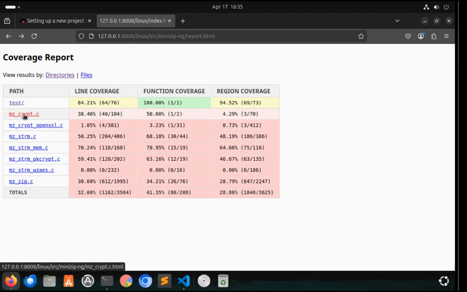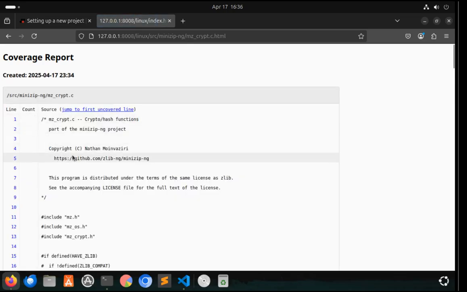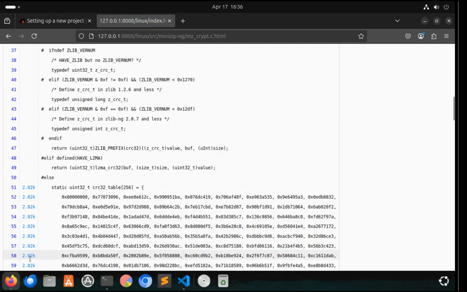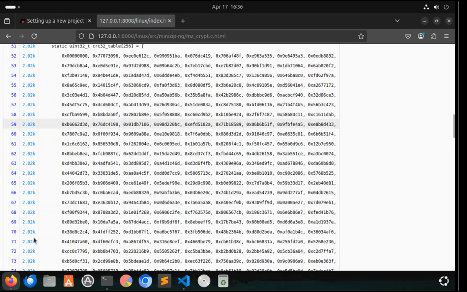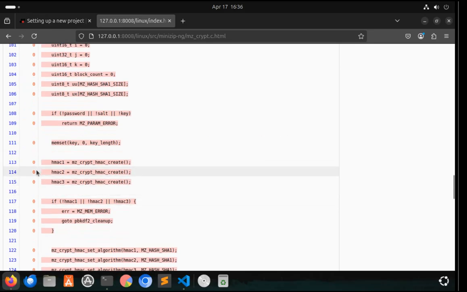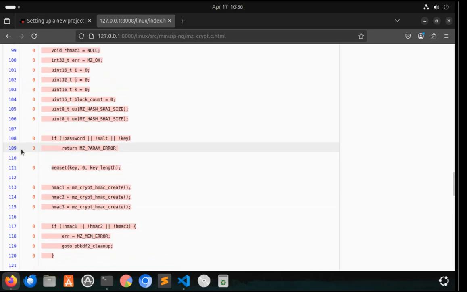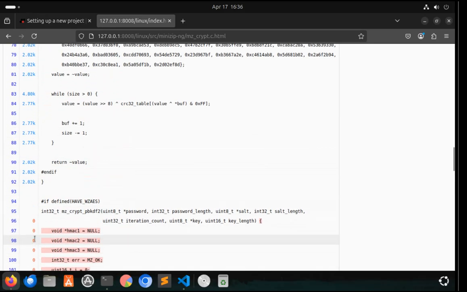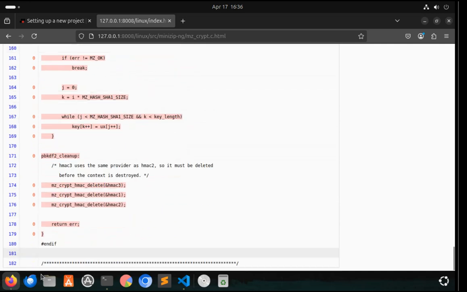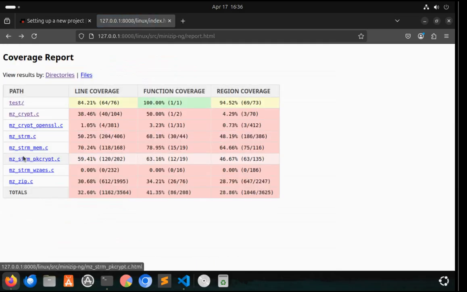So if I pull up, for example, this file, you can see that these lines were executed 2,000 times, which is pretty good. Here's some code that was not covered at all. It was executed 0 times. And again, that has to do with a different cryptographic library being used. Apparently that library was not being called, so that was not run much.